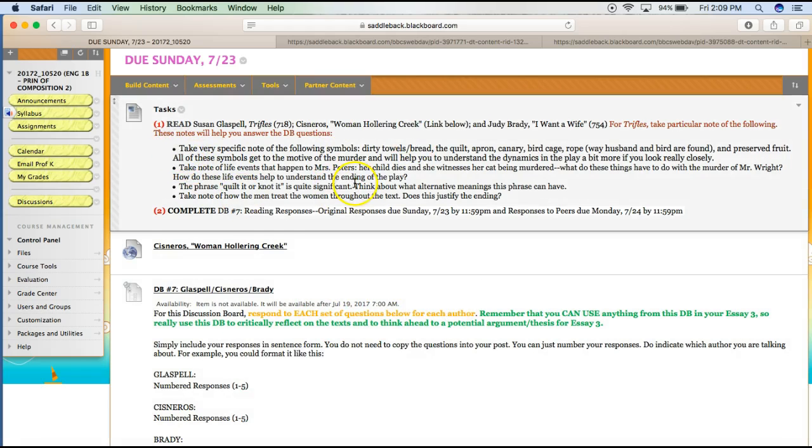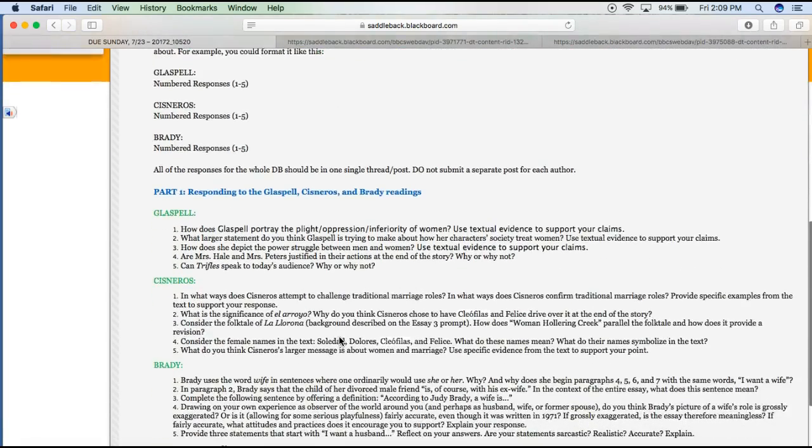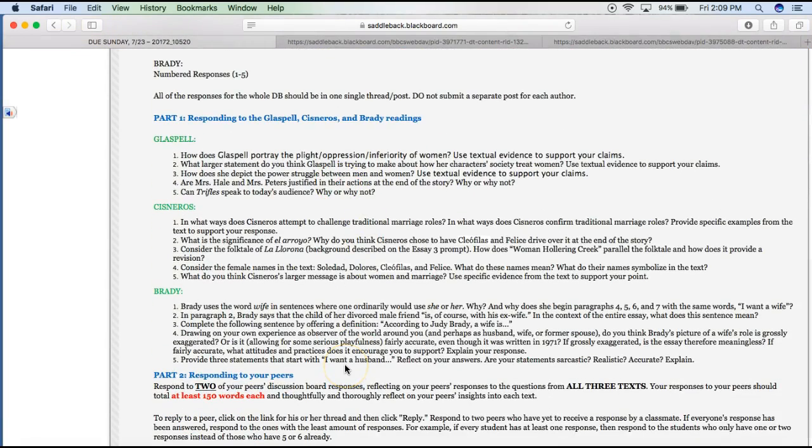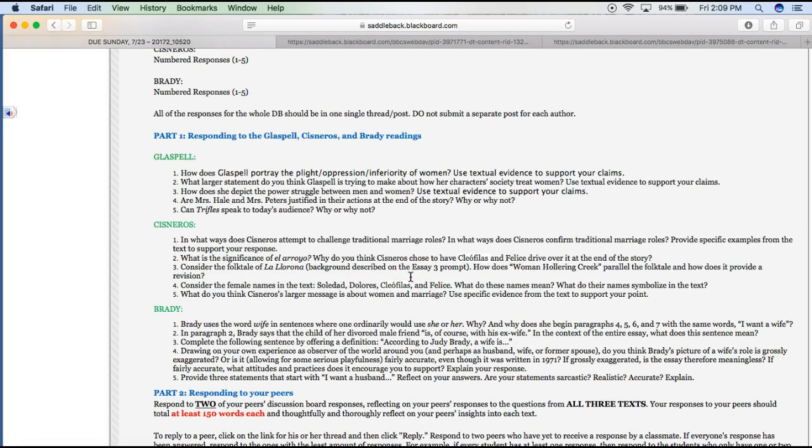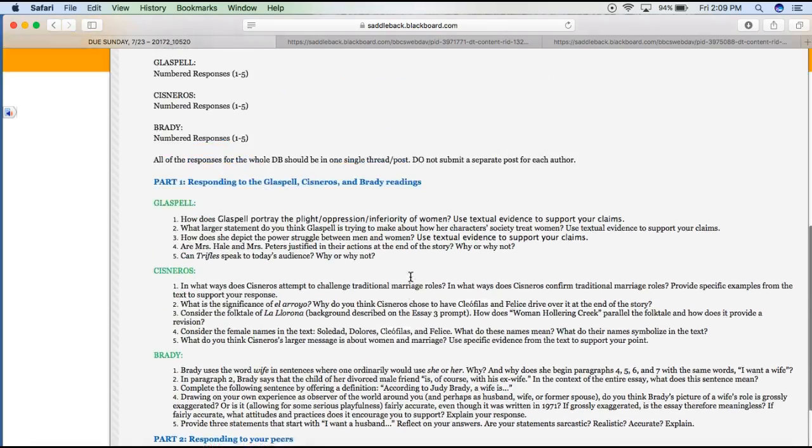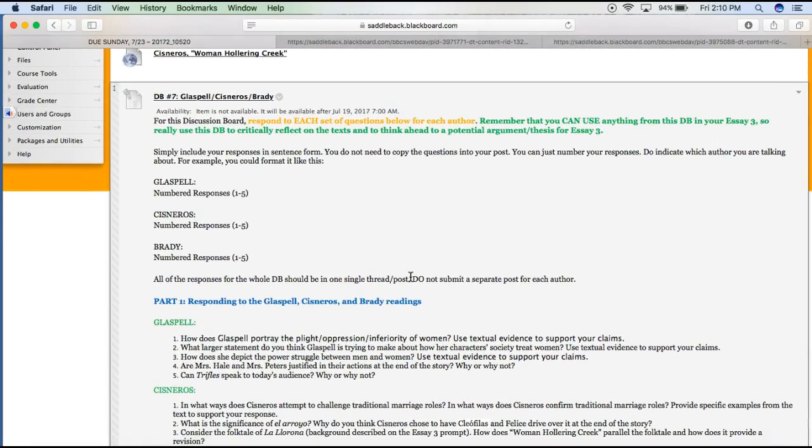I have some notes for you for Trifles. Trifles is the most abstract out of the 3. There's a lot of symbolism in the text, so these questions are kind of pre-reading questions to help you know what to focus on for the text. And then there's going to be 5 questions for each of the 3 texts that you need to answer for this discussion board. So just a little fair warning ahead of time, be sure that you start this discussion board assignment very early. Don't start it on Sunday. You might not have enough time to finish everything.